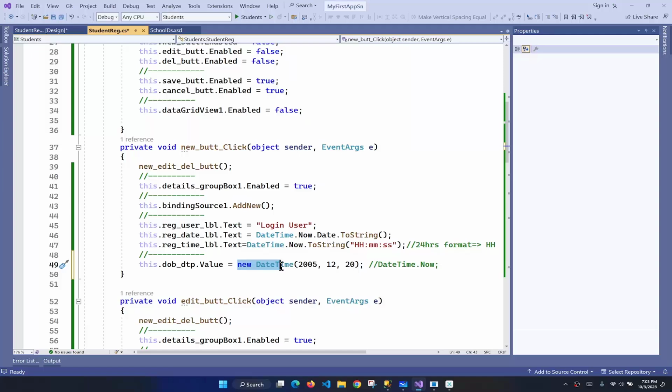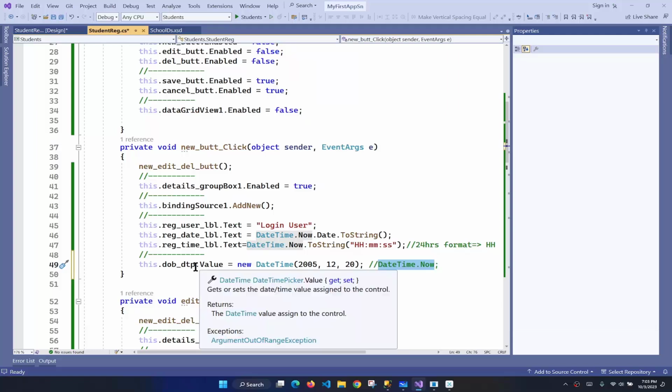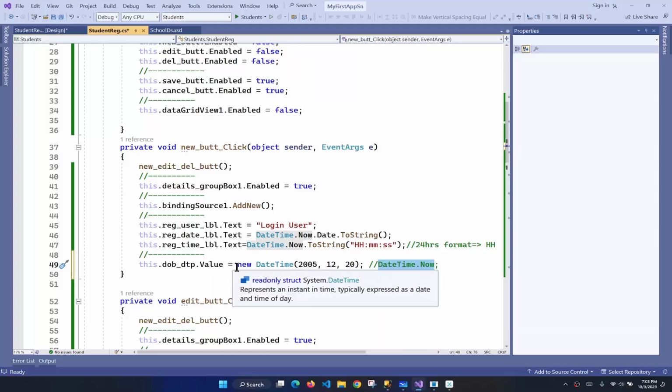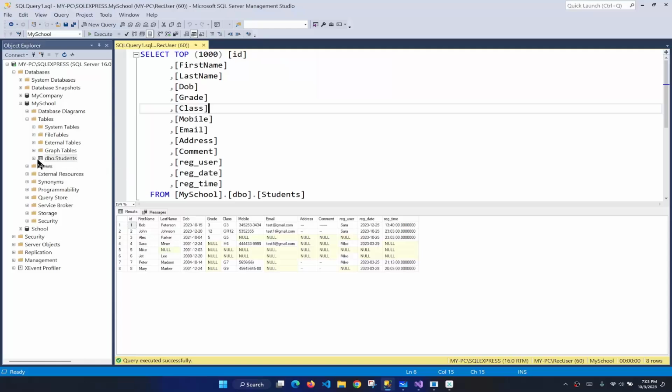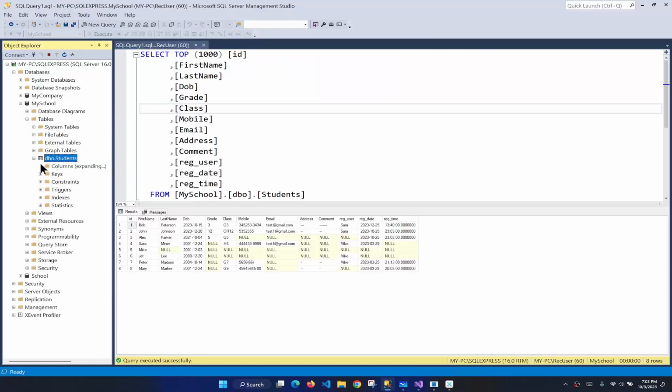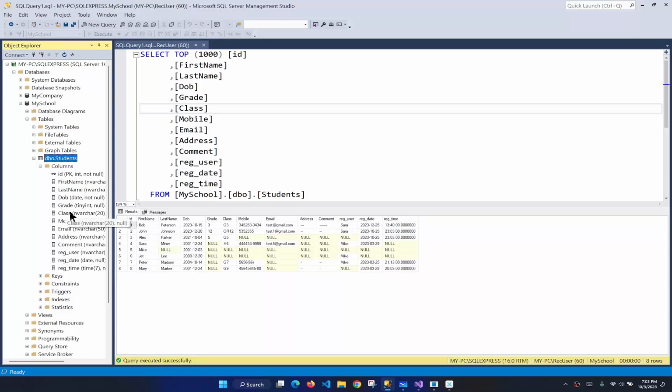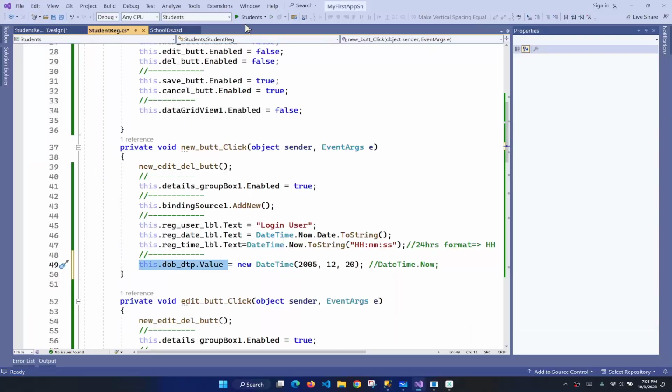This is the fixed date that I can add, or you can add the current date of the computer as the date of birth. But in any condition, you need to add at least one date to the date time picker because it can't be null. Previously, we talked about this, and if I take a look in the students and the columns, as you see over here, I have the date of birth and not null. It means we can't assign the null value to this. So in any condition, we need to assign a value to it.